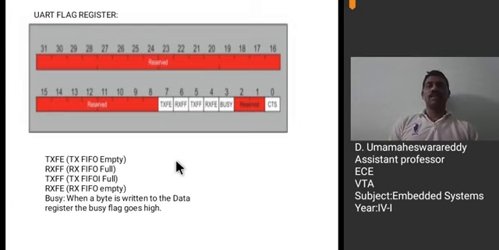Next, UART flag register. The UART flag register is one which holds the status of your transmitter and receiver. See, these are the bits which are present in the UART flag register. What is the first one? TXFE, transmitter FIFO empty bit, which indicates your transmitter FIFO is empty. That is, no data is present in the FIFO in the transmitter section.